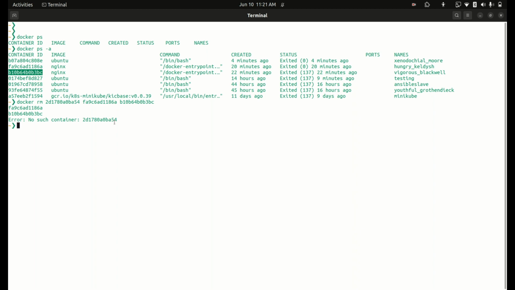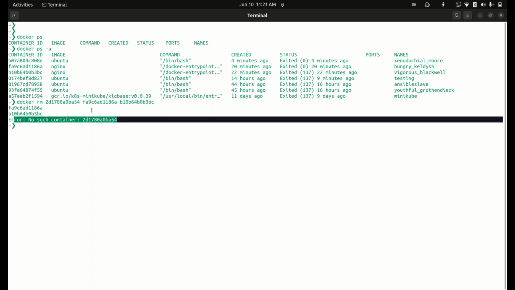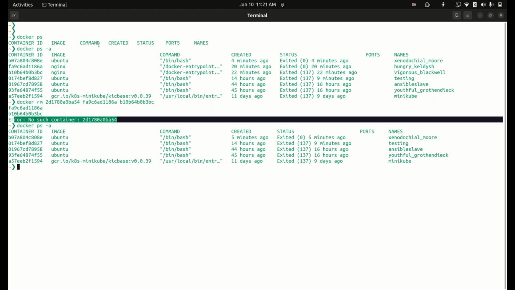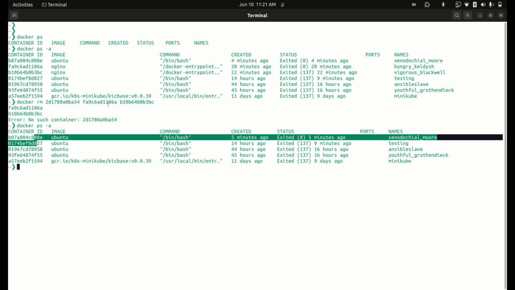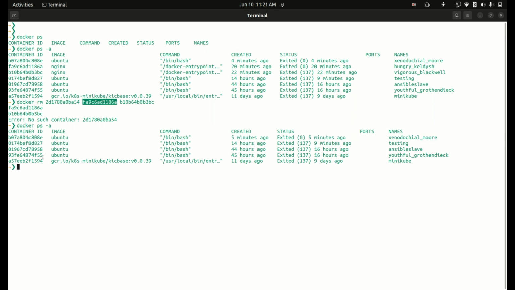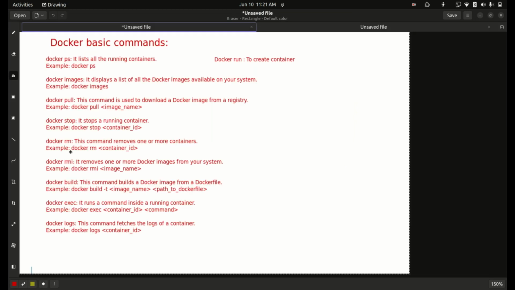This is showing because this is no longer available. If I do docker ps -a, we have removed those containers. The first one was 54, now removed. The second one was 86A, now removed. So this is how the docker rm command generally works.